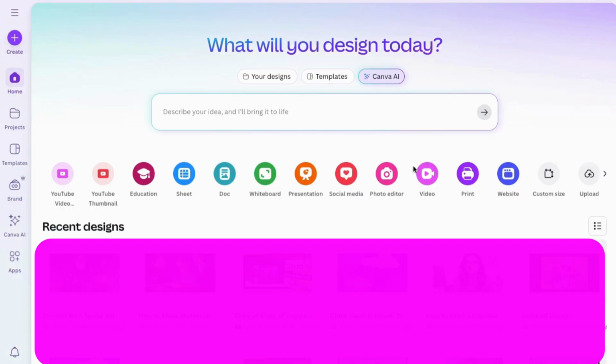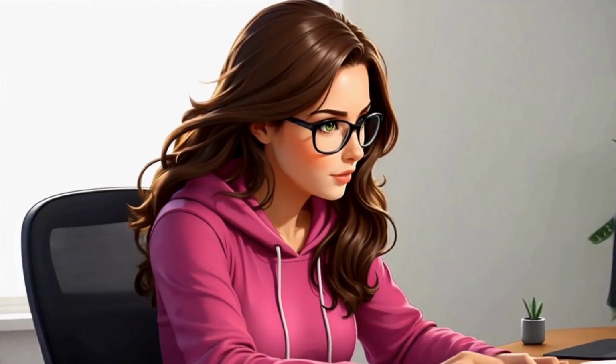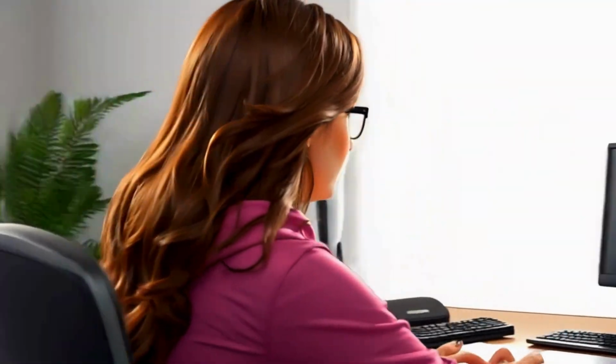And today, I'll reveal a few hidden animation features you've been missing and show you exactly how to use them to make your videos pop. Let's get started.